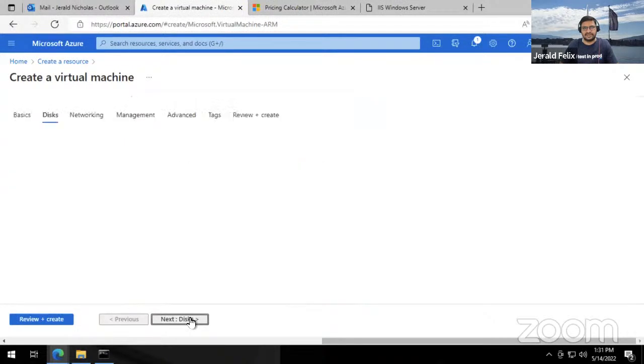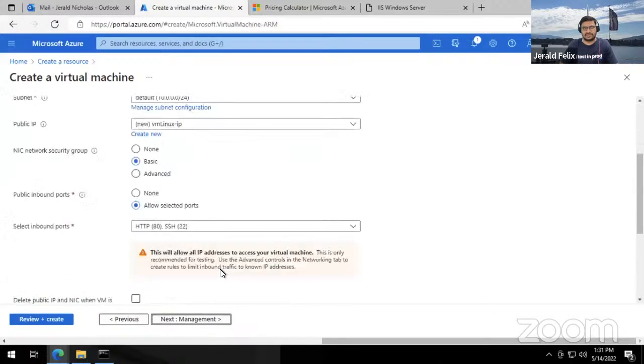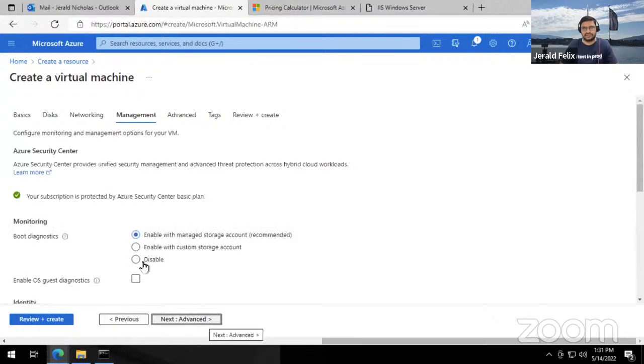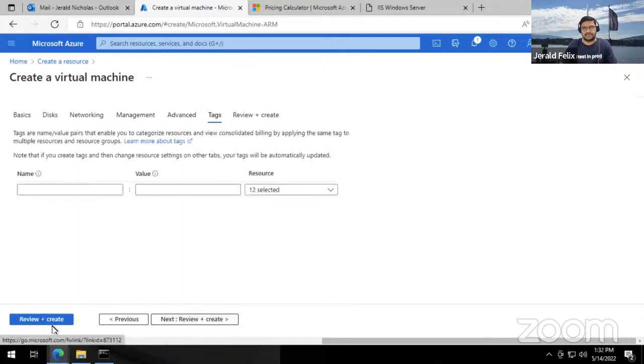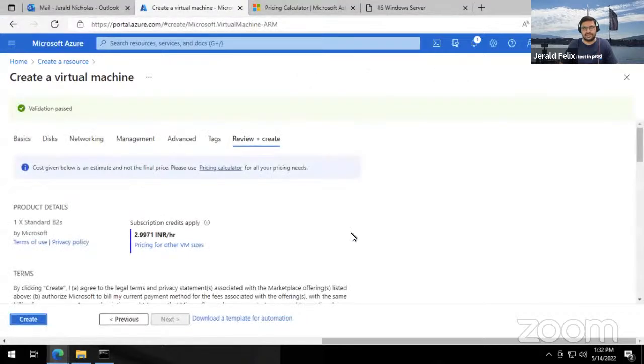So next comes the disk. Here I'm not going to make any changes. And next, networking. Here also it is going to be the same. I'm not going to make any changes. Management, it would be the same. I'm just going to disable the boot diagnostics. Next, advanced. Here I'm not going to install any additional applications. Let me click the review and create button.